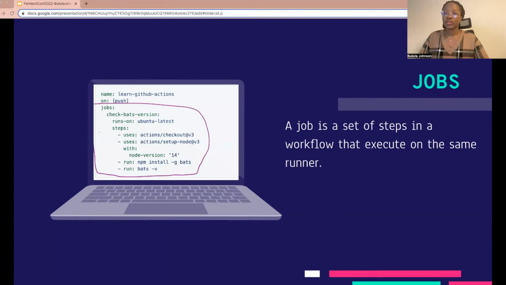Then we have the jobs. Jobs contain several steps. In your workflow, you can set up several jobs. You can have one job to build, one job to push, another job to publish, and a job to deploy to any environment. Depending on what you're trying to do, you just need to choose the kind of runner you want the job to run on. You can also put conditionals, so that a particular job only runs when an event happens.